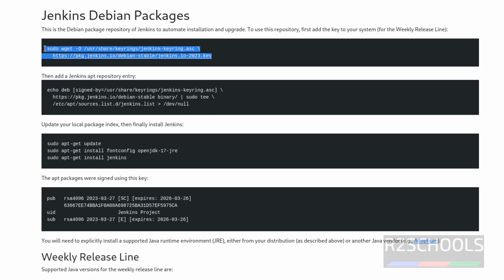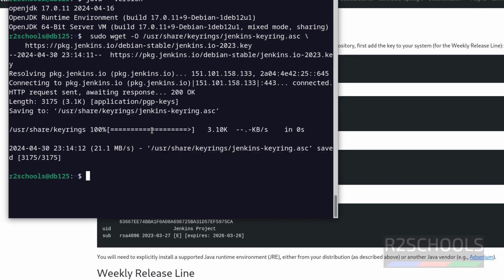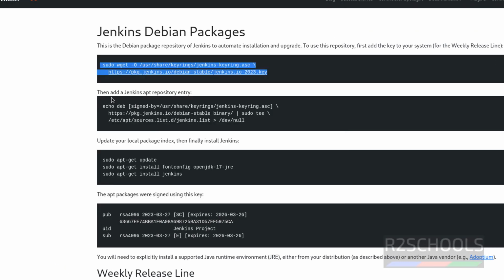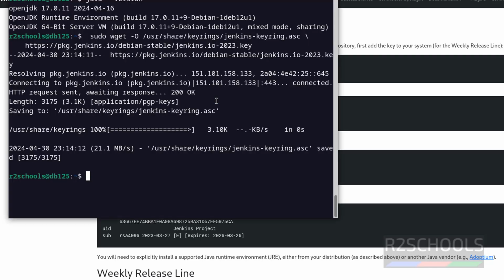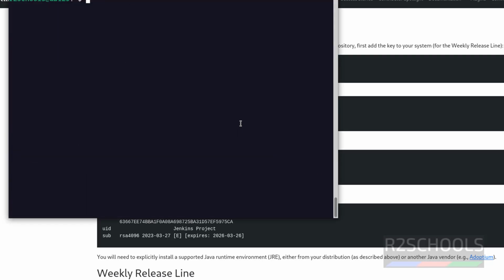First one is the importing. Copy it. Go to the terminal. Paste it. Hit enter. It is done. Now we have to add the Jenkins repository by running this command. Copy it. Paste it. Hit enter. It's done. Control L to clear screen.